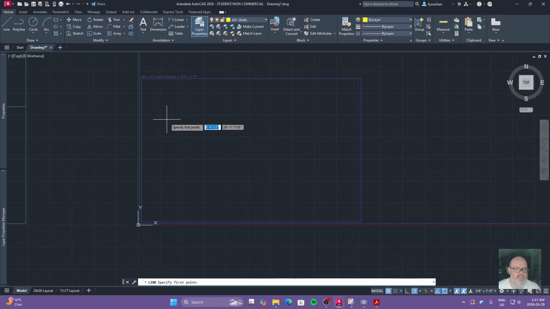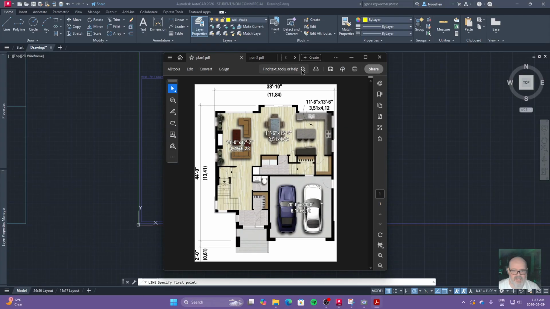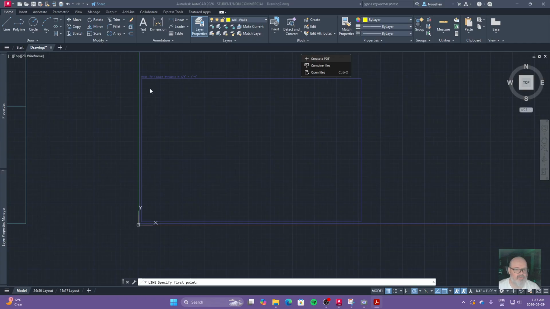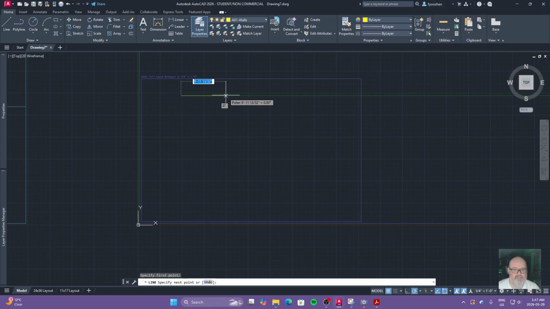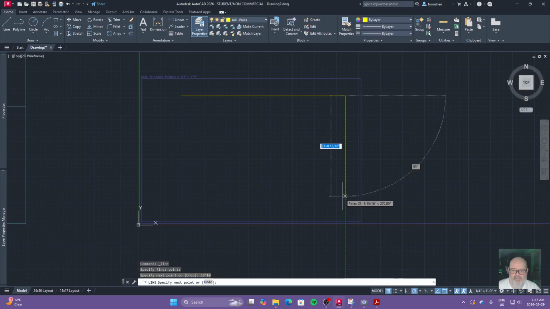All right, so let's draw my lines on my wall layer. I need my plans open so I can see the sizes. So I'm going to draw 38 feet 10 inches, and I'm going to go down 44 feet.